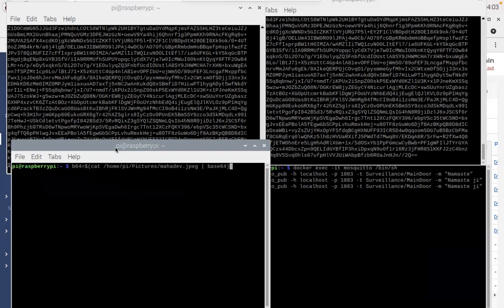I'm just going to go back to where I've done it before. What I'm doing here is I've created a bash variable. Bash is the shell, and the variable b64 now holds the string. So instead of creating that base64 encoded image string and sending it immediately via mosquitto_pub, I'm holding that string in a variable. Let us see what is in the variable and satisfy ourselves.